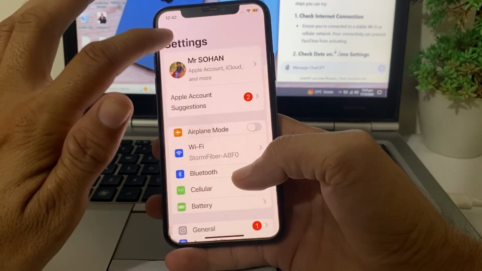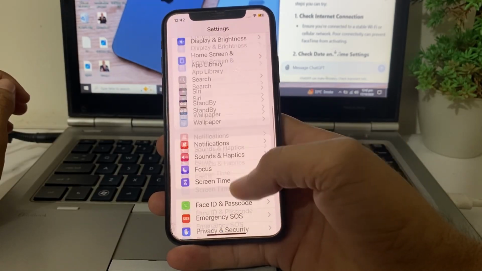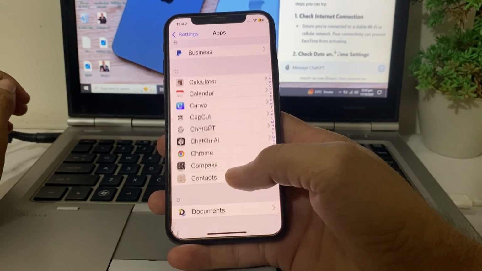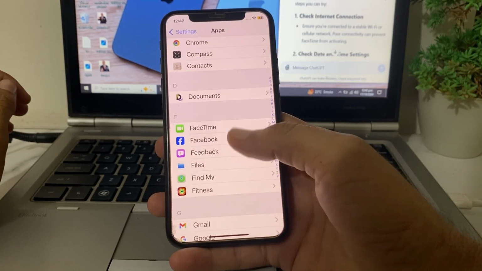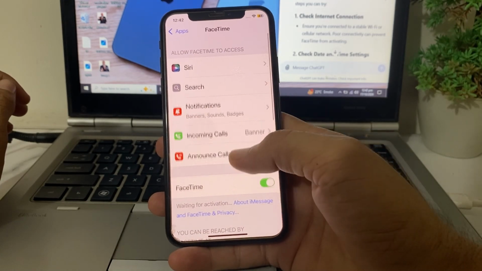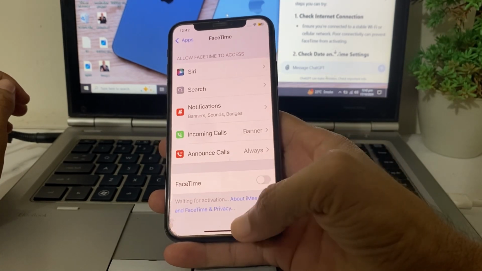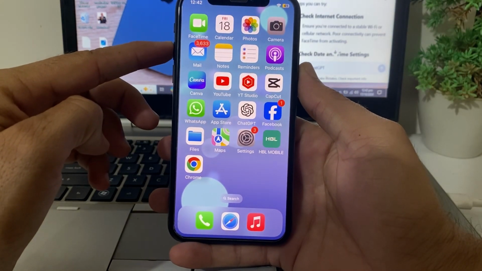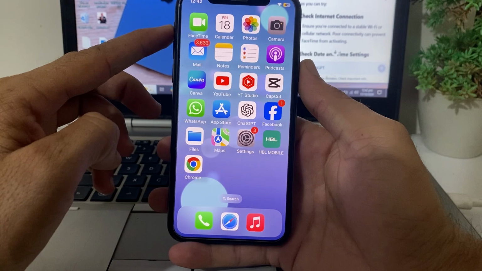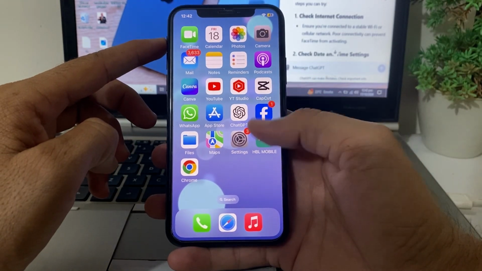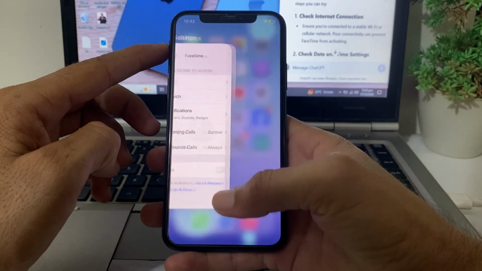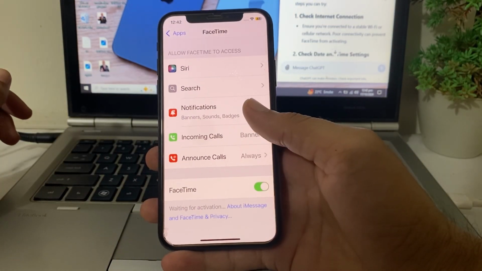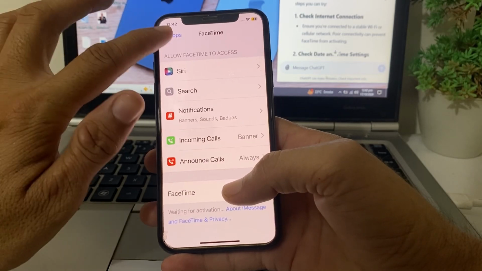After that, open Settings again, scroll down, then tap on Apps. Scroll down and tap on FaceTime, and disable FaceTime from here. Then minimize this and force restart your iPhone by tapping the volume up button, then volume down, then pressing the power button until the Apple logo appears. After that, open Settings again, enable FaceTime again, and check whether the problem is fixed or not. If you still have this problem, move to the next solution.